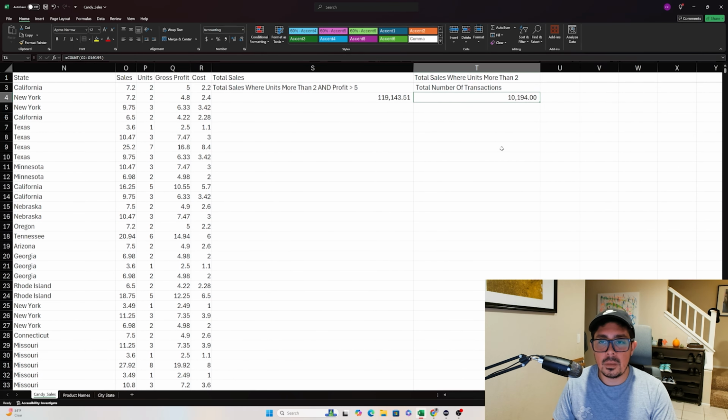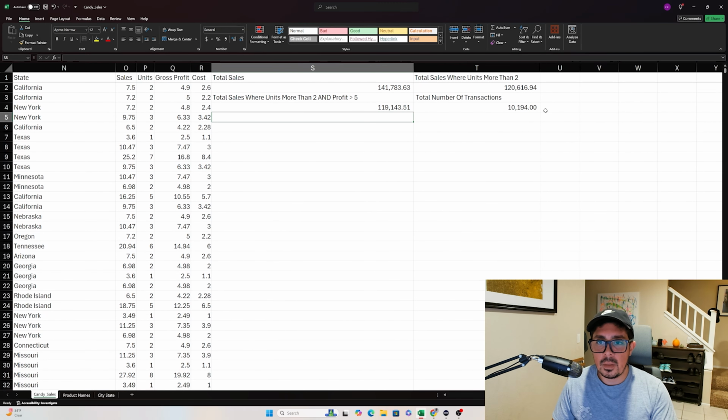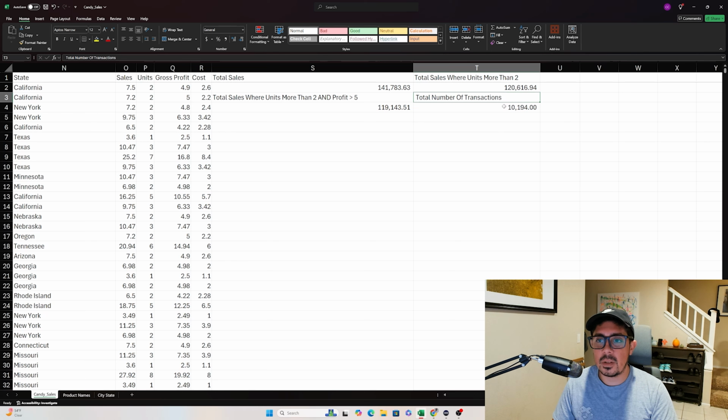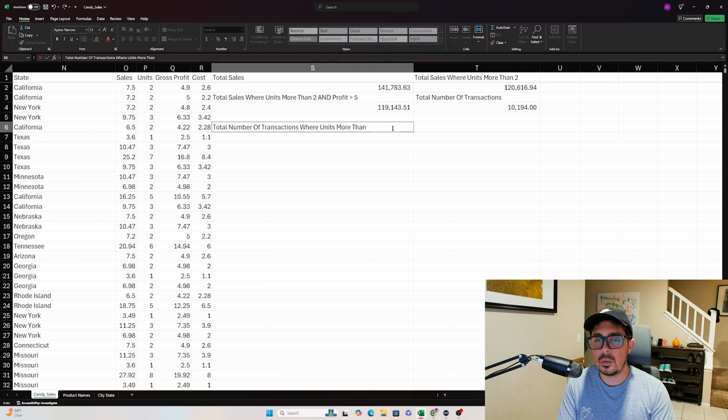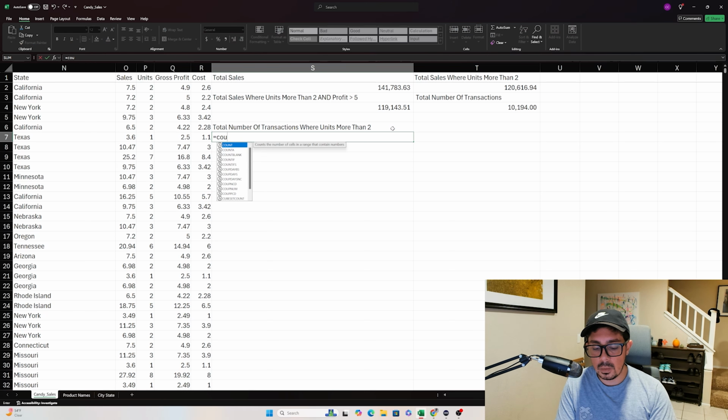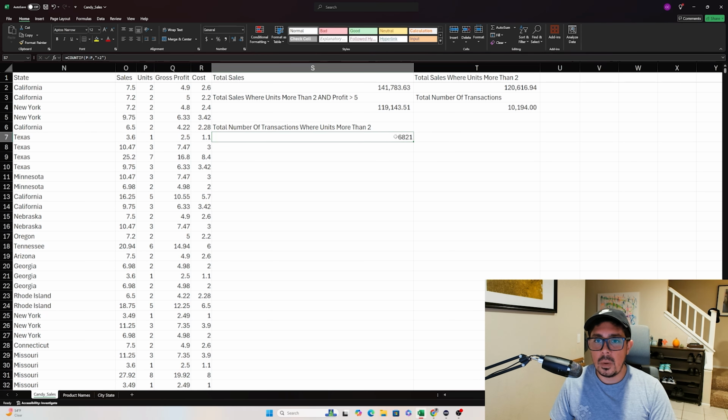And then we're going to add additional criteria to this count that'll whittle this number down. So we're going to do total number of transactions where units more than 2. Cool. So type equal to. We're going to do COUNTIF. This is going to be a single criteria. We can go ahead and select the entire units column, comma, double quote, greater than 2, and double quote, close parenthesis. Cool. So now we have 6,000 transactions where units are more than 2.